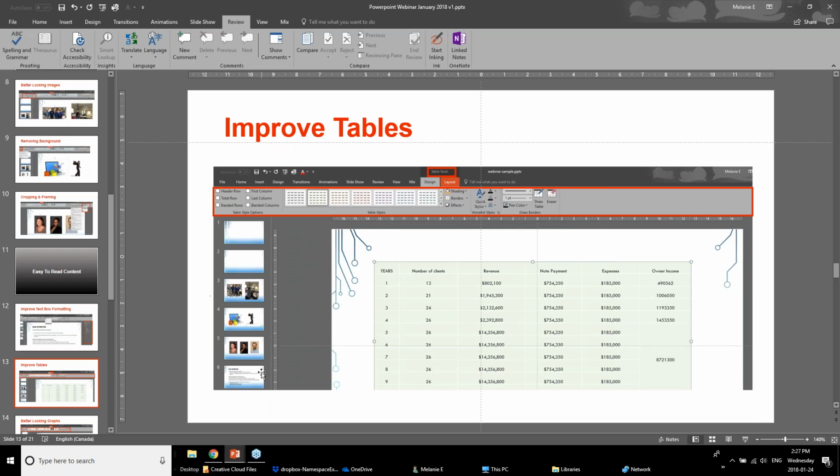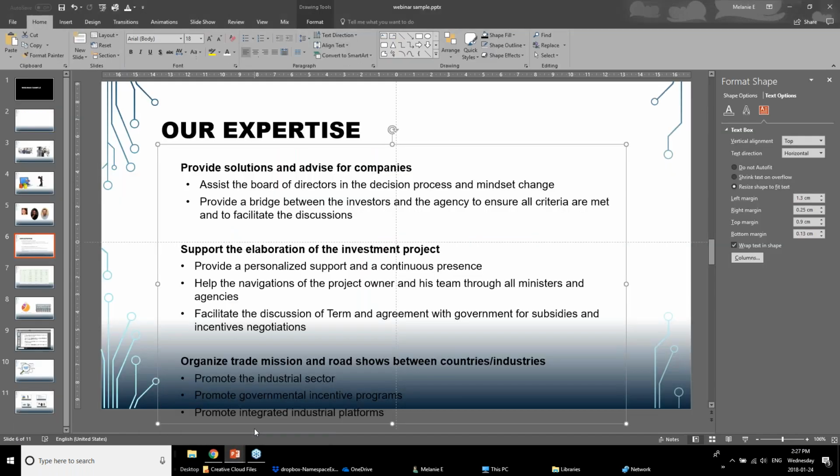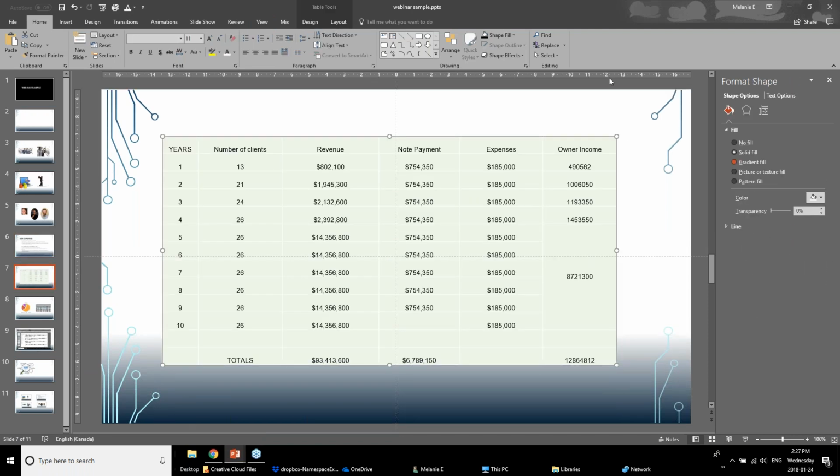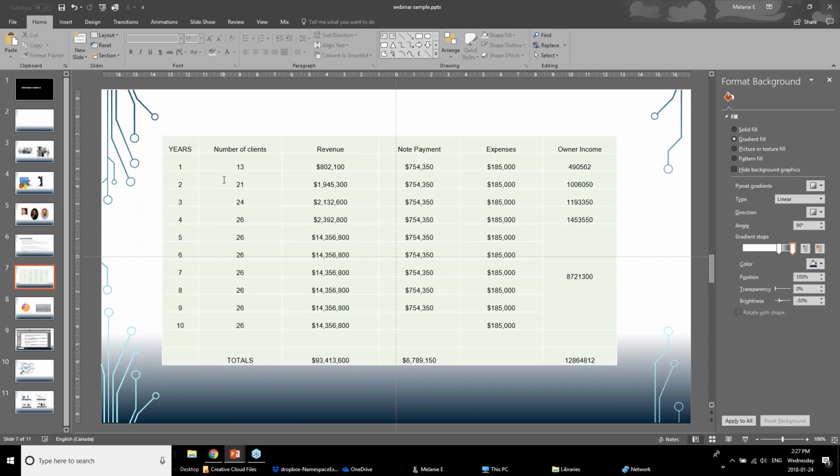Tables. Let's talk about tables. So you can create tables in PowerPoint, but I've noticed a lot of the folks I work with tend to import their tables from Excel or potentially Word. Either way, I'm just going to go in here to my sample and pull up this table. Now, this is one that I've actually imported from Excel. So it's a typical financial sheet.